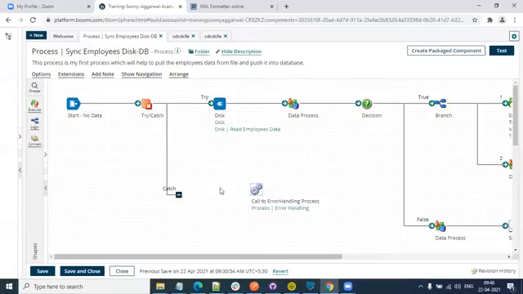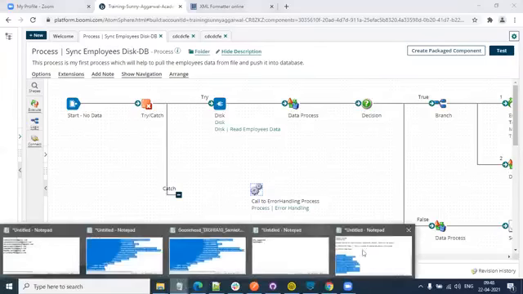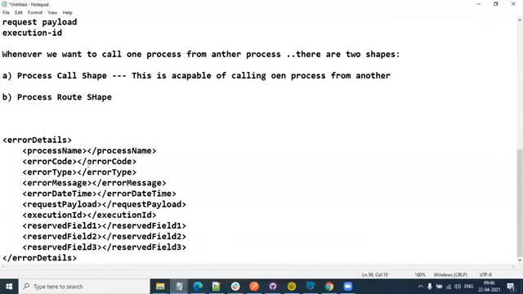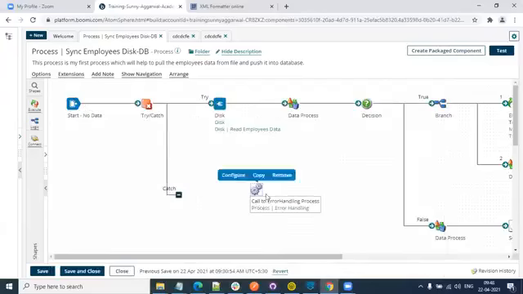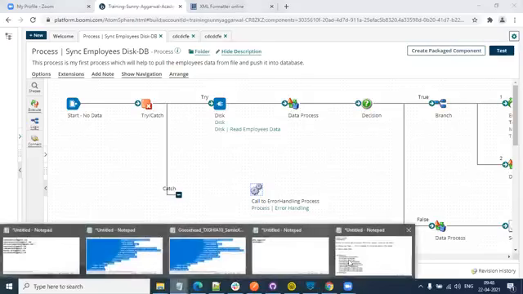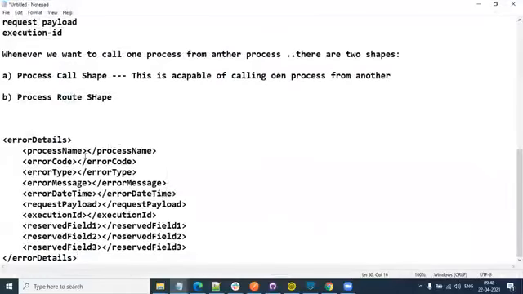Okay, so now the question is this format, right? Whichever I have copied over here should go as an input to this error handling process, right? And error handling process should gracefully accept that. Now to send this whole data as an input, first of all, we created a structure. That was one aspect of it. Another thing is we need to populate all this data, right? Process name, error code, error type, blah, blah things, isn't it?